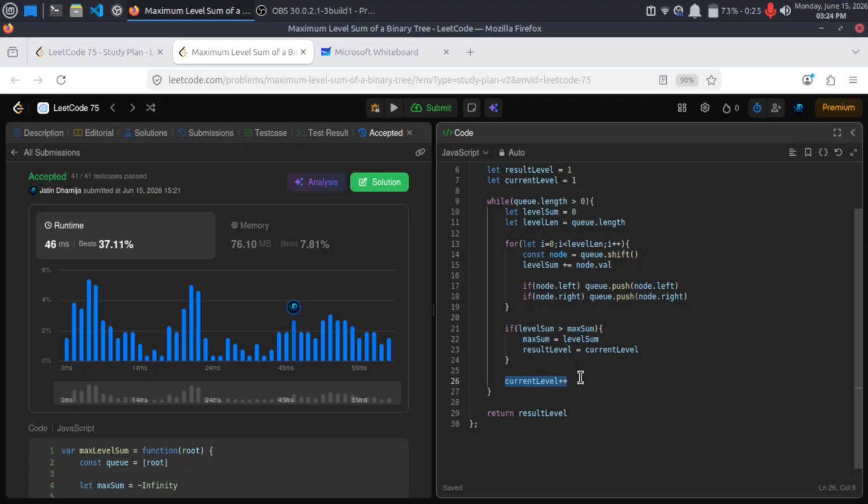So the time complexity here is big O of n, because we visit every node exactly one time, and n is the total number of nodes in the tree. So time complexity is big O of n, and space complexity is also big O of n, because the queue holds nodes level by level. So due to that, we have space complexity big O of n.